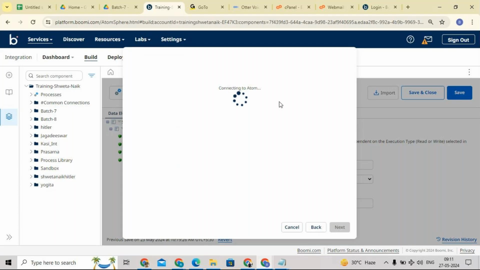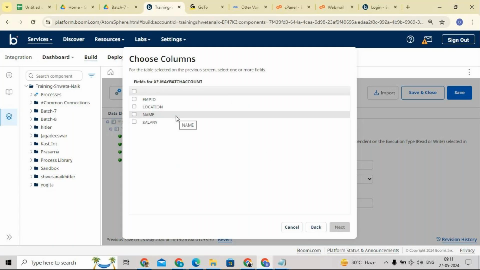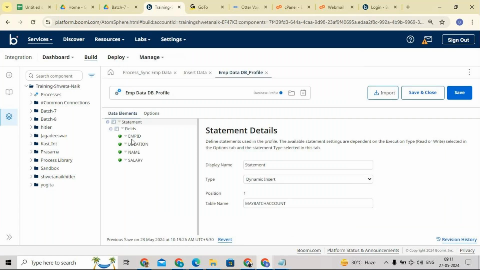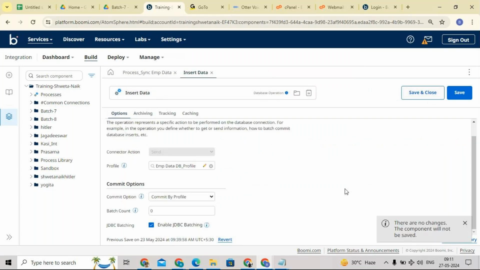See, connecting is the responsibility of the atom, as I told you, right? Atom is a runtime entity which is going to be connected with different application systems from Boomi, right? Now select all the fields, then click on next. Okay, simple. This is the table, and this is the profile which we imported.